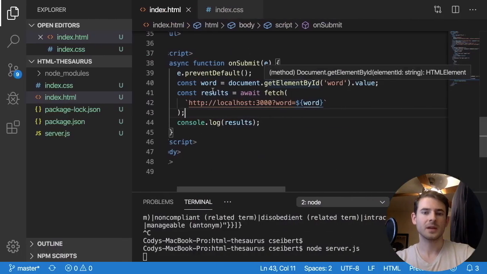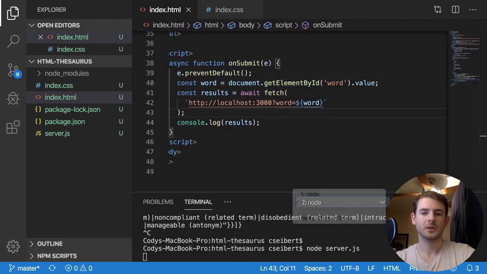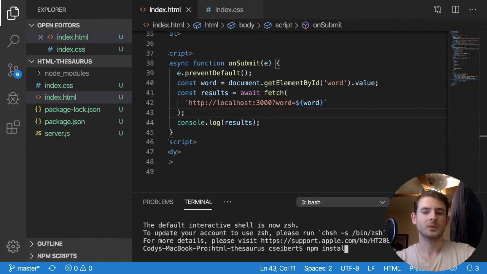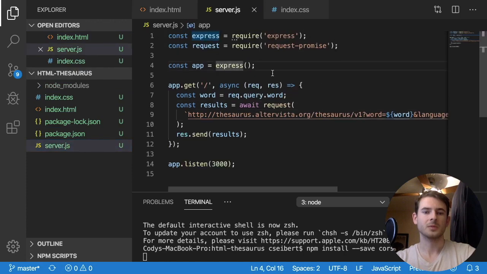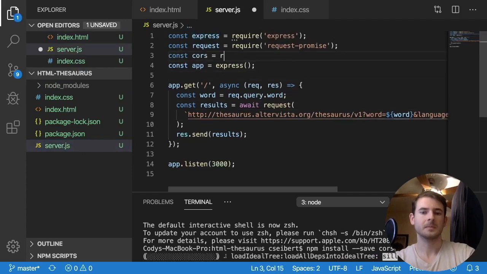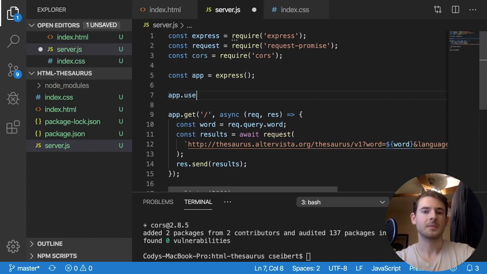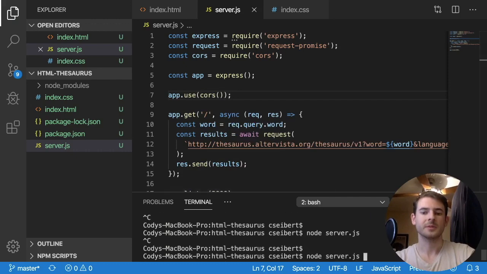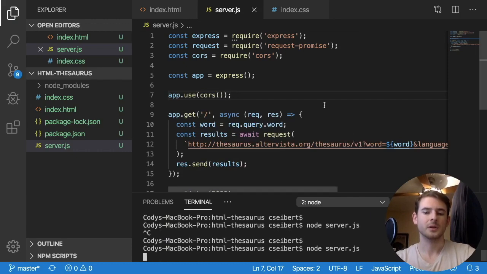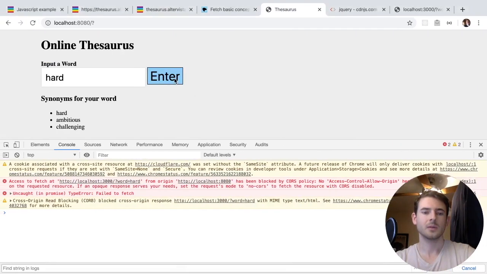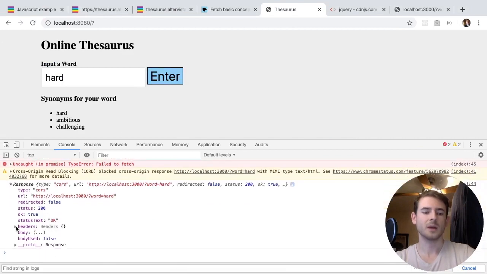Oh, we're getting CORS again. Oh my gosh. I'm just going to disable CORS on my backend. I'm installing a package called CORS. I'm going to say app.use CORS. I'm going to save this. I'm going to refresh my server. I'm going to try it again. Finally, we get a response back with data. Okay.